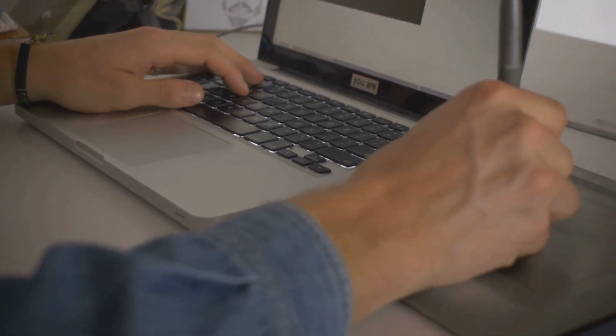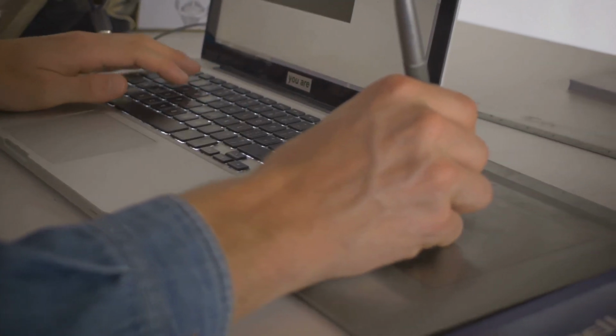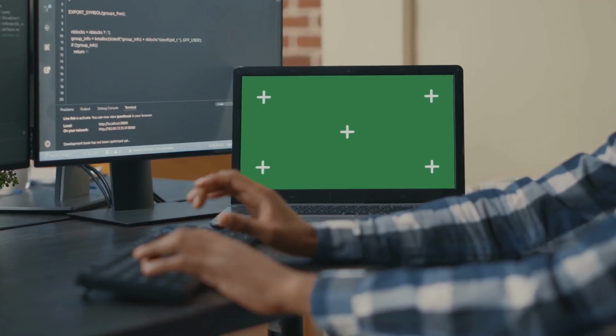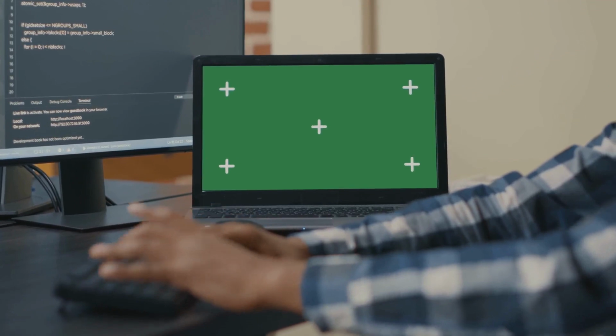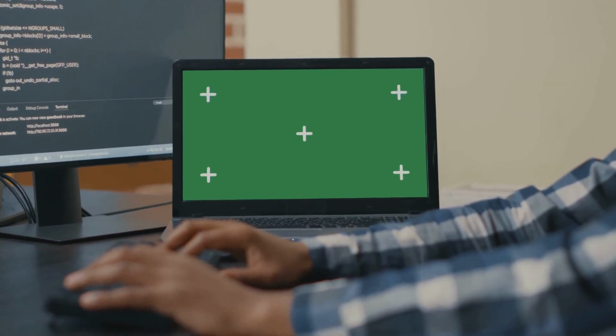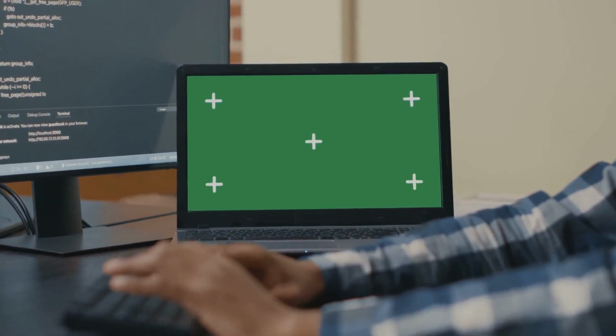Next, let's talk about complex images. You know, the ones with intricate details or those with multiple missing parts. Here's a pro tip. Break them down. Work on smaller sections at a time. This helps the AI focus better, and the results are often more satisfying.